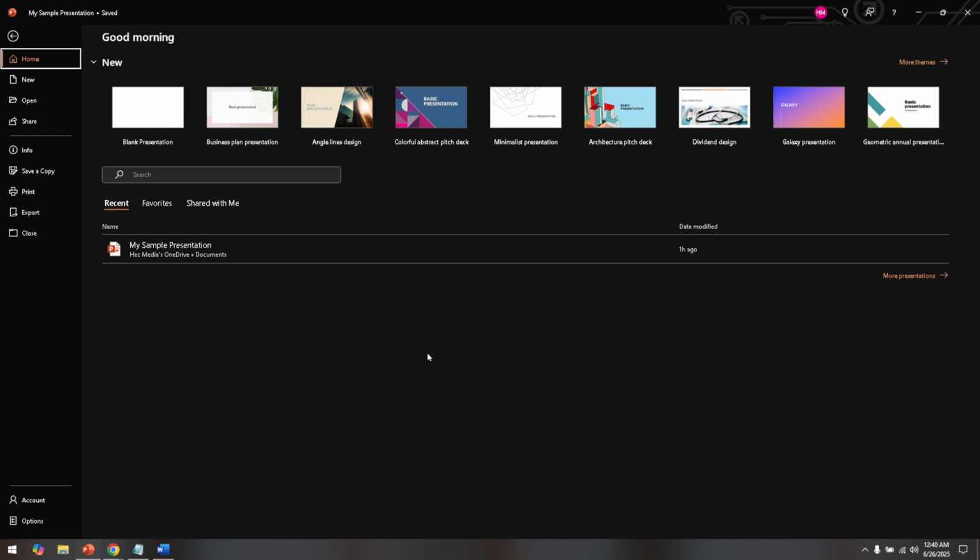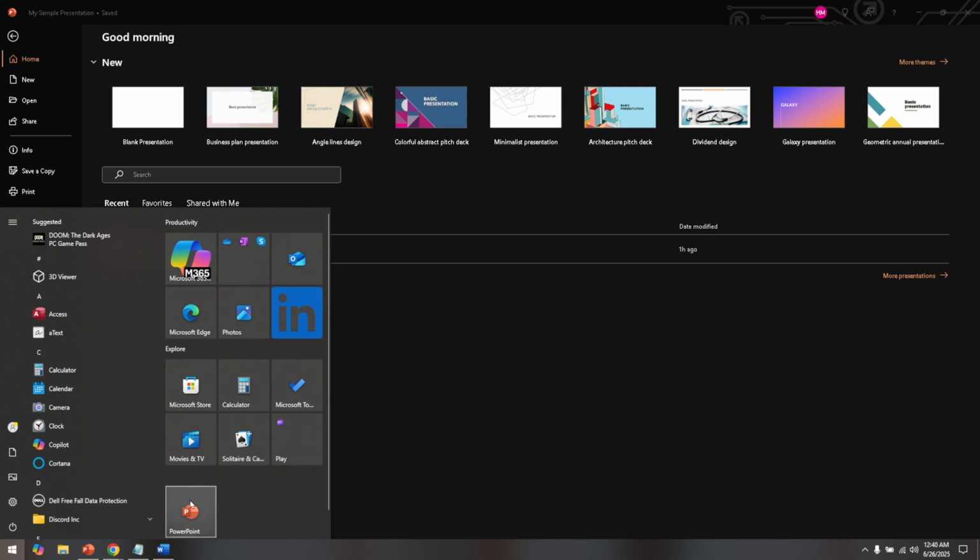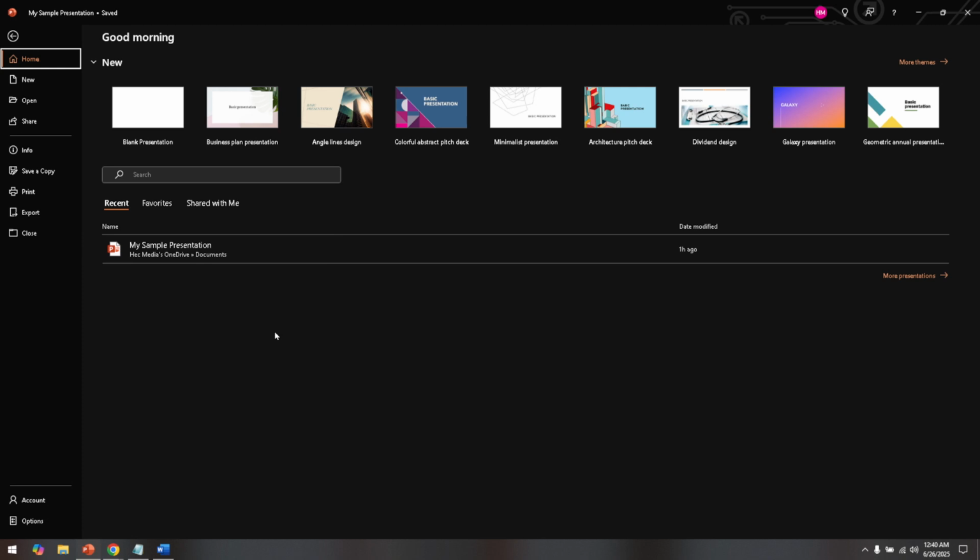First things first, you'll want to open PowerPoint on your computer. This might seem like a no-brainer, but it's vital to ensure you're starting from the right place. PowerPoint is where all the magic happens, and having it open is your first step toward unlocking new features that can elevate your presentation game.